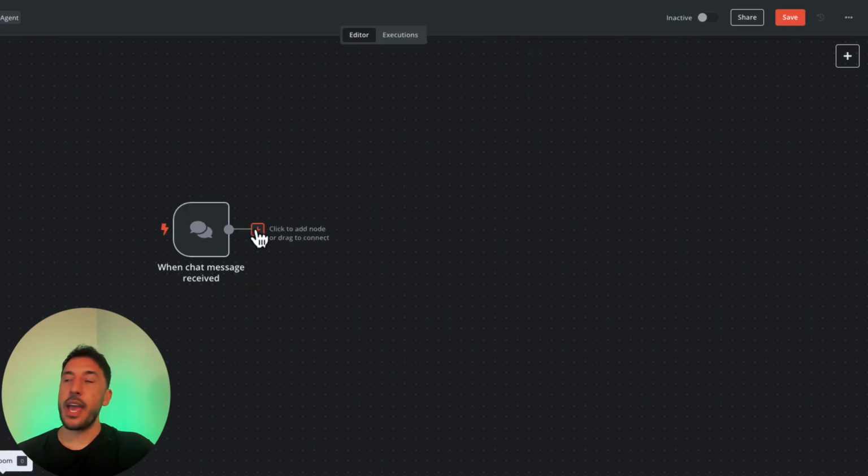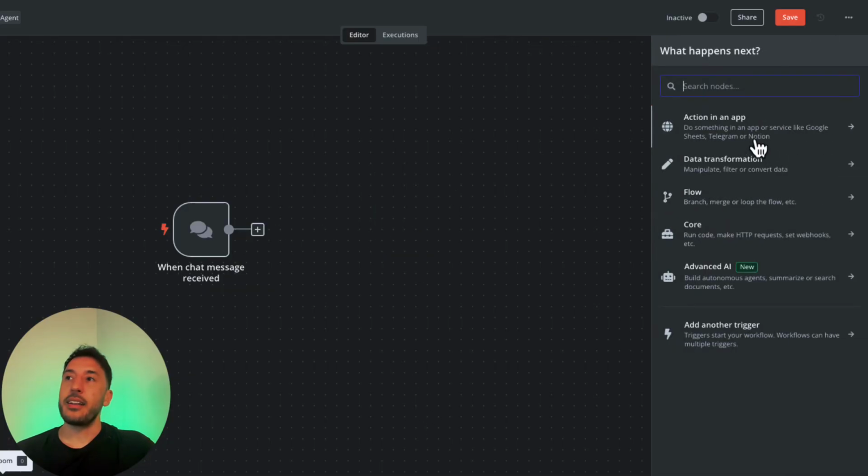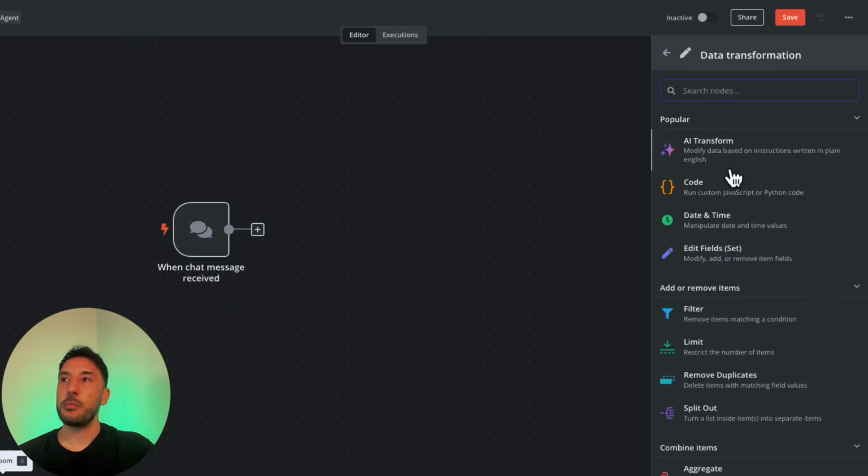Now if I want to add, let's say not an app, but something to transform the data that I'm receiving from this chat message, for example, I can click on data transformation, and this will open up all of the data transformation nodes that are available within n8n. You can add code, date and time, edit field. This is a very, very useful tool that we'll go into in detail in later videos, but you can modify, add, or remove different items that are coming in from your previous node.